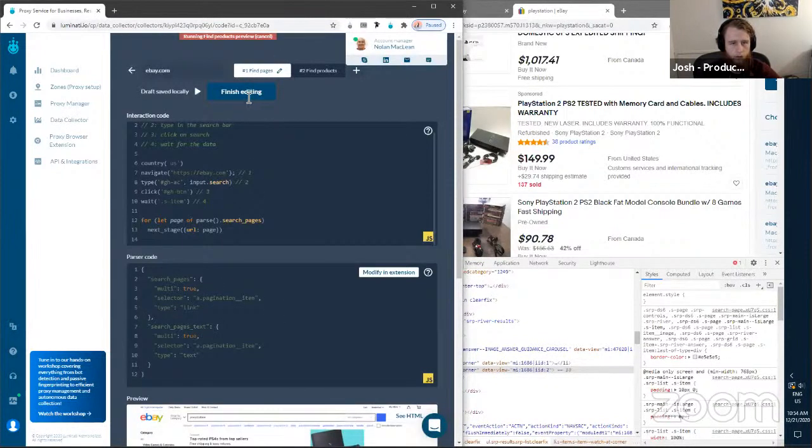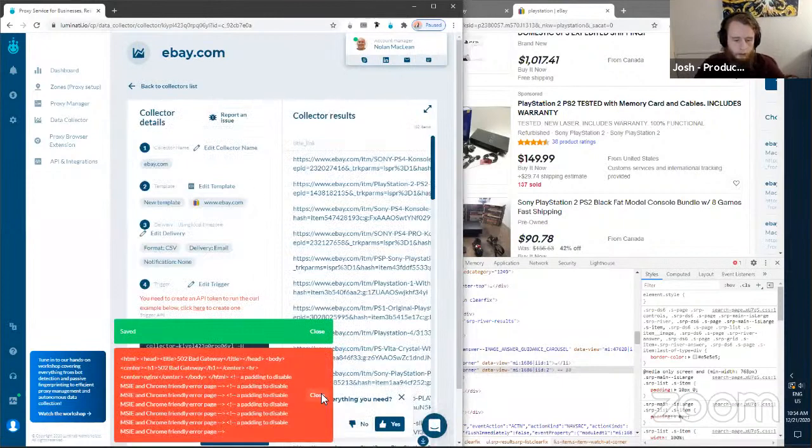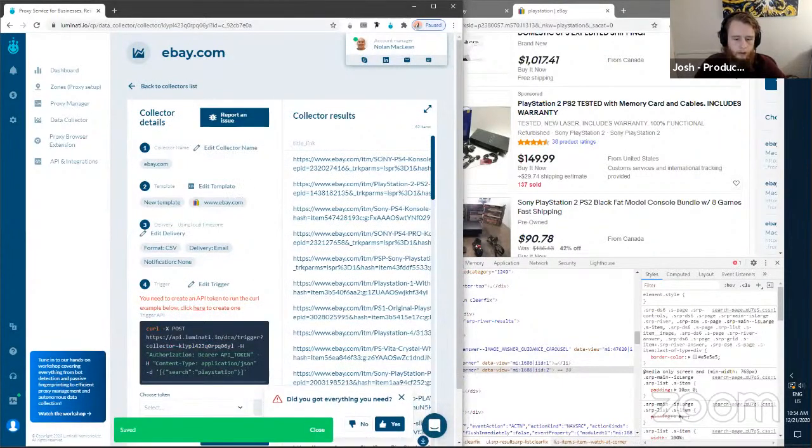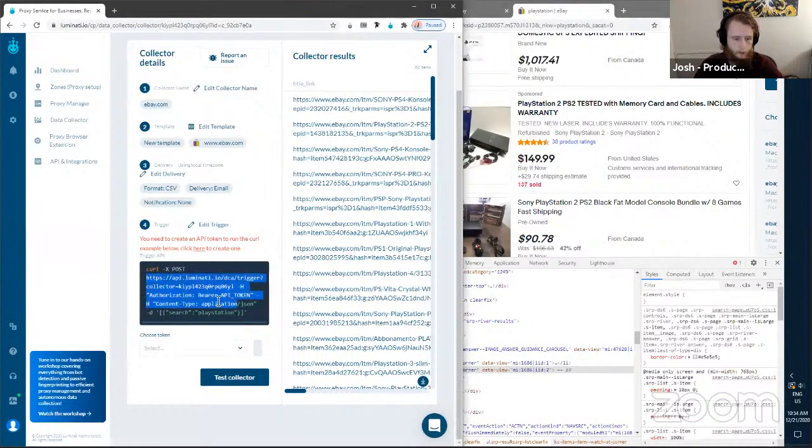So let's click Finish Editing. And once you've defined something in the IDE here, the collector should be good to go in production as well. So now you have this API endpoint you can use. Josh, can you enlarge the screen, please? Yes, sure. Thanks.